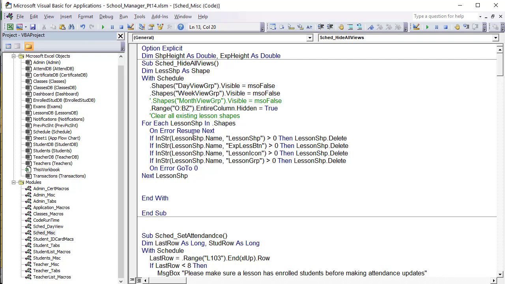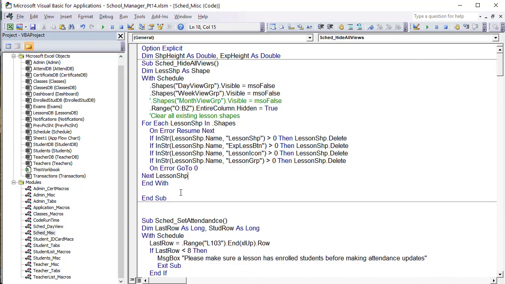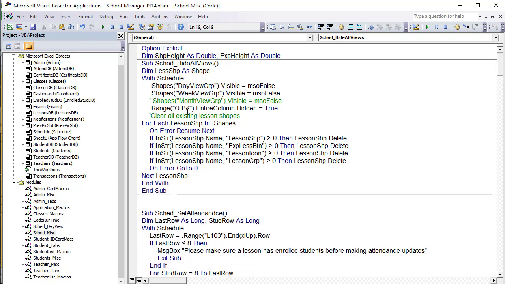And then based on the specific view, whether it's day view, week view, or month view, we can then show the columns and then show the individual shapes. So that's all we need to do for that. Okay, so that's pretty much it. That's all we need to do. That's just going to basically hide everything on there. We've commented out month view because we don't have that.